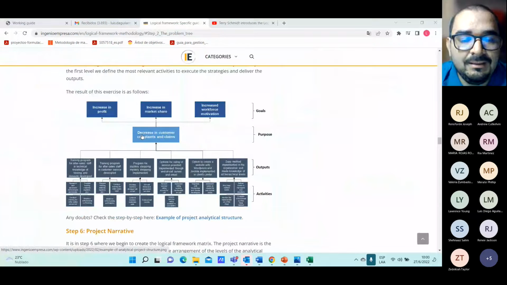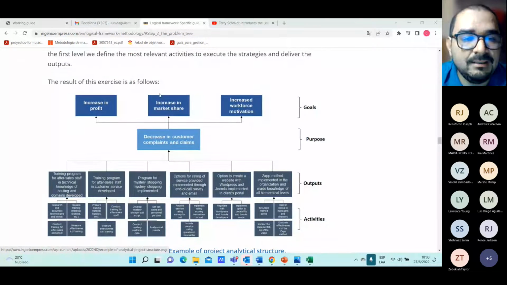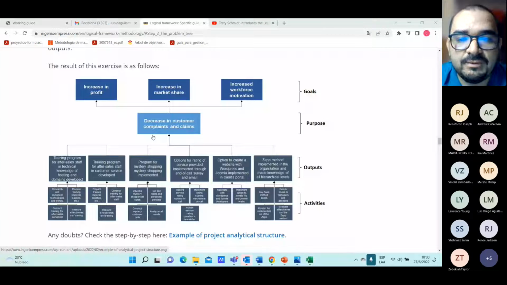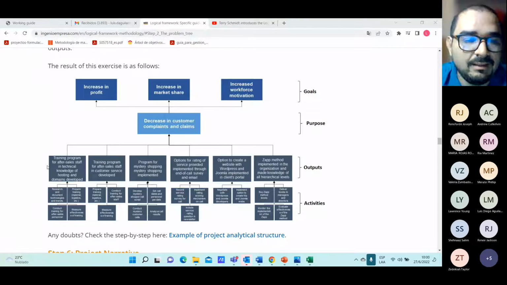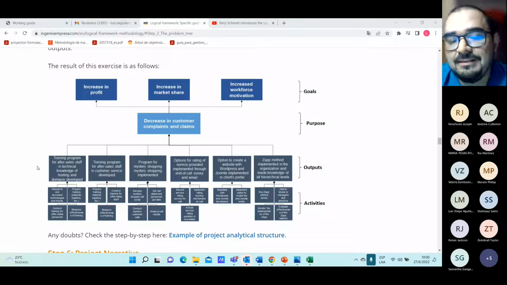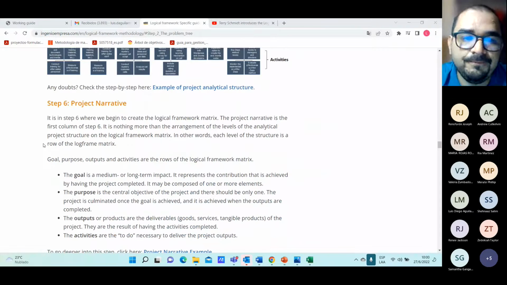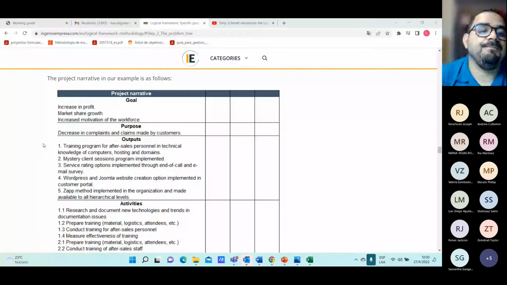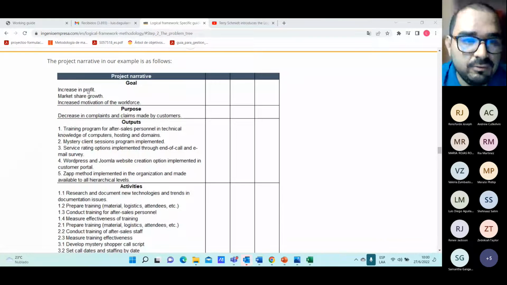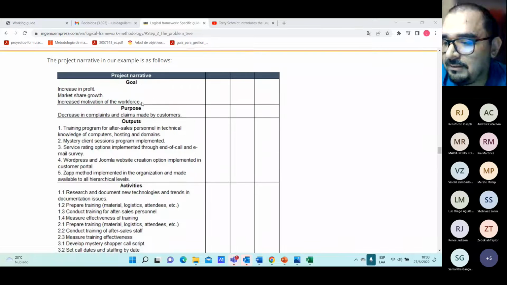So this particular 3 is a mix between the objective 3, and also adding some projects of the project selection strategy that they determined. So this finally goes into here. This is the logical framework matrix in this case. So we have here 3 goals as the ones in the objective 3. So increasing profit, market share growth, and increased motivation of the workplace.